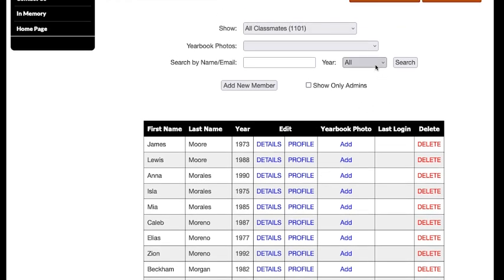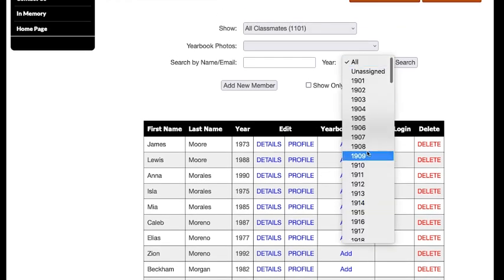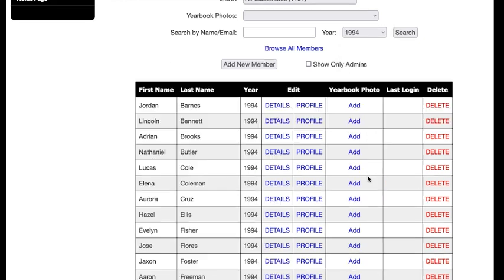You also have the ability to sort by year. So if I only wanted to see those people from 1994, it automatically refreshes and you're able to see just those who are listed for 1994.